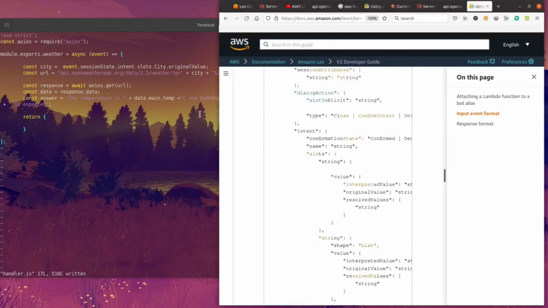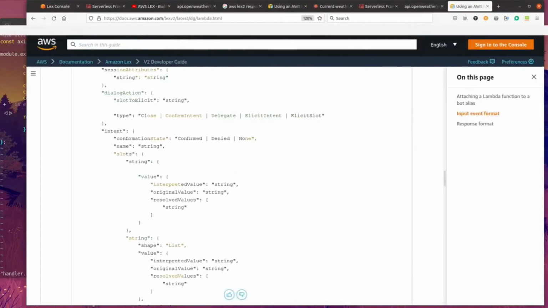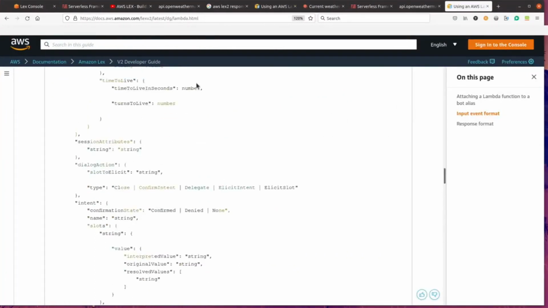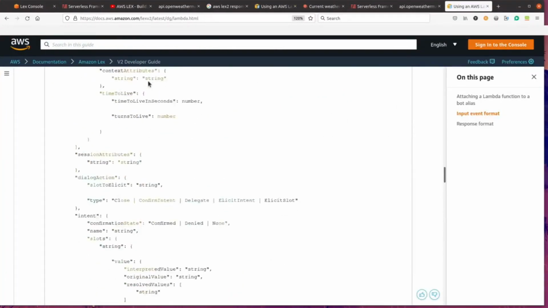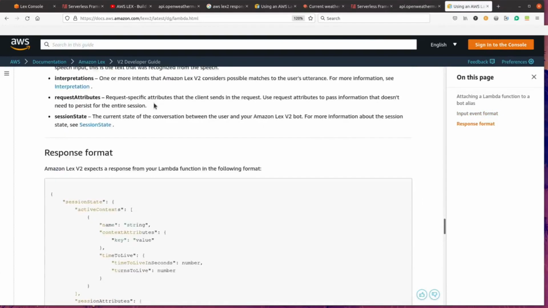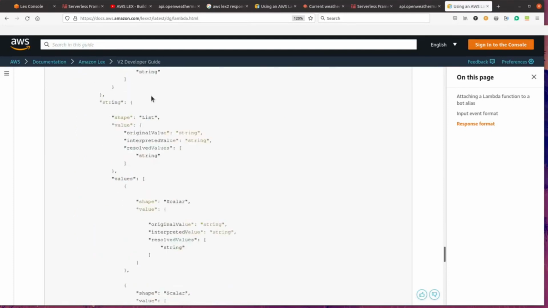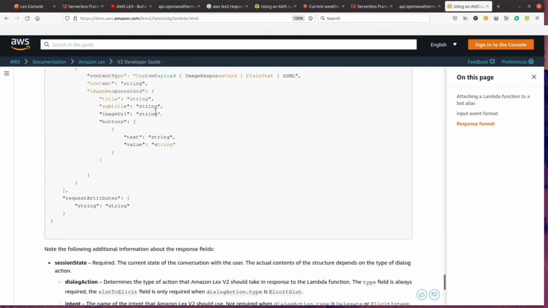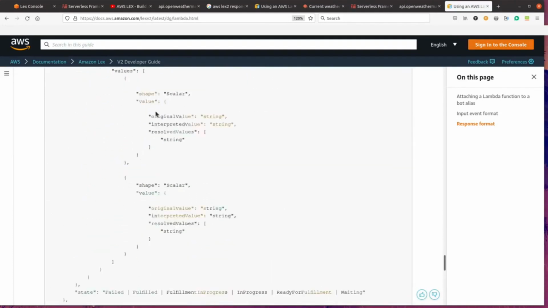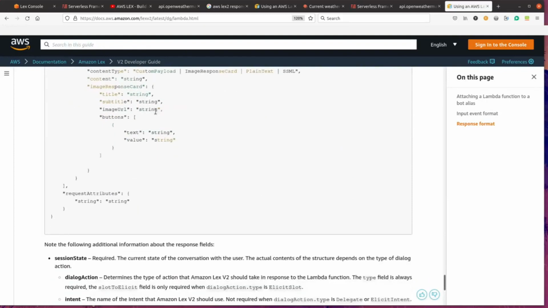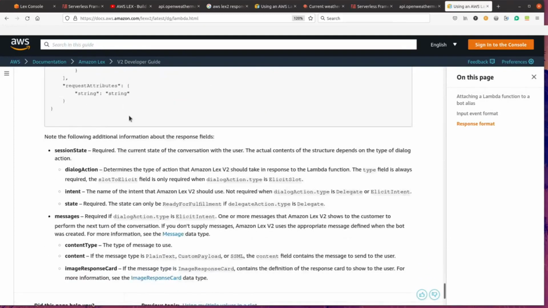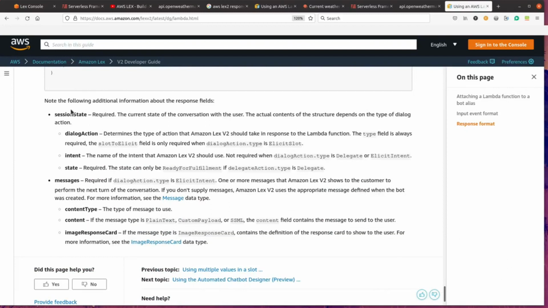Let's go back to the version 2 format again. We scroll down to the response format. Okay, so this is very important, so we have to follow. It's quite daunting because it's quite long, but we'll only send the minimum. So we look at the below information. Note the following additional information about the response field. So there's a few things that are required.